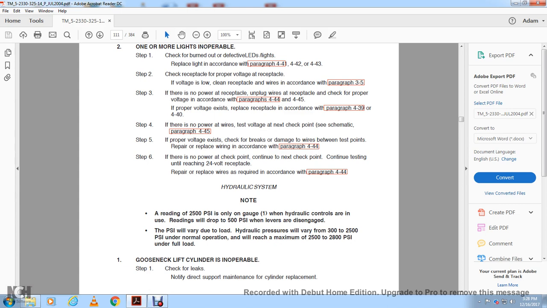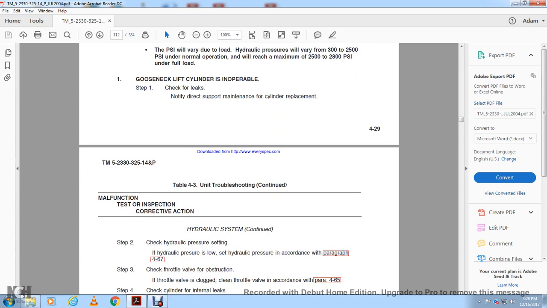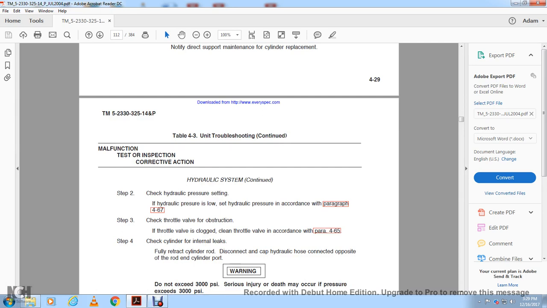Gooseneck lift cylinders inoperable. Step 1: check for leaks. Notify direct support maintenance for cylinder replacement. Step 2: check the hydraulic pressure setting. If the pressure is low, set the hydraulic pressure in accordance with paragraph 461. Check the throttle valve for obstruction. If the throttle valve is clogged, clean the throttle in accordance with paragraph 461. Check the cylinder for internal leaks.